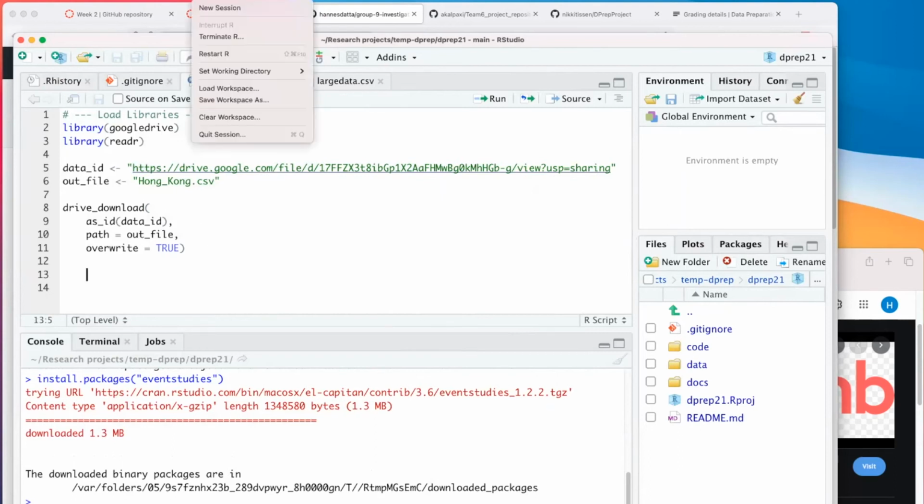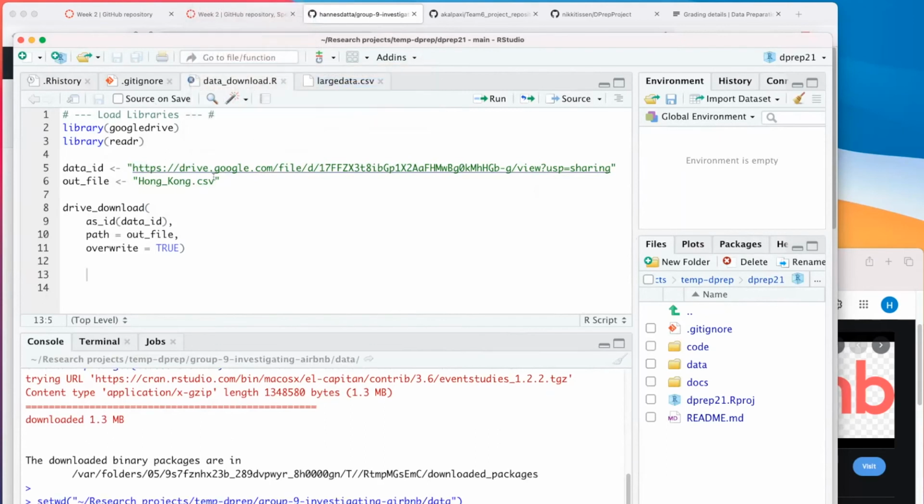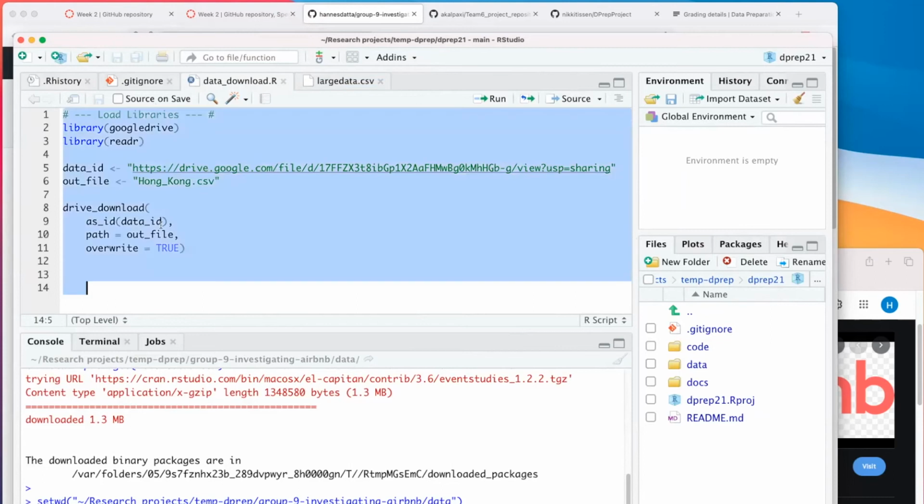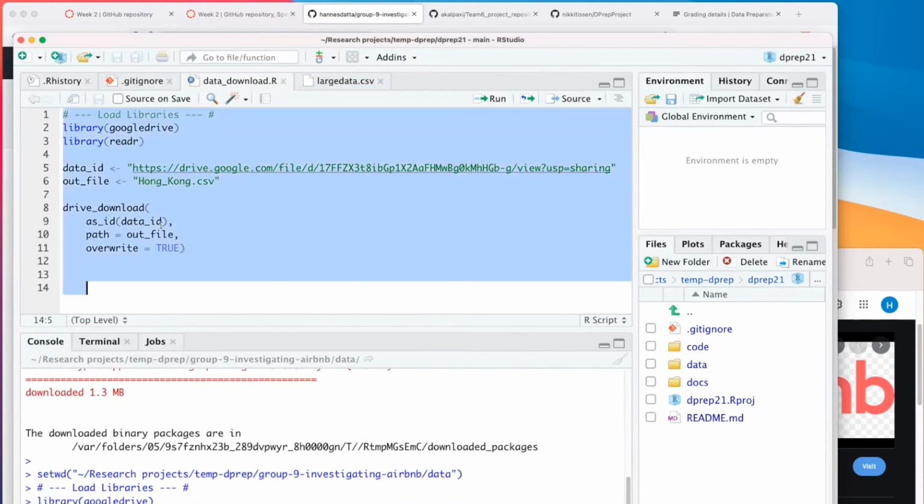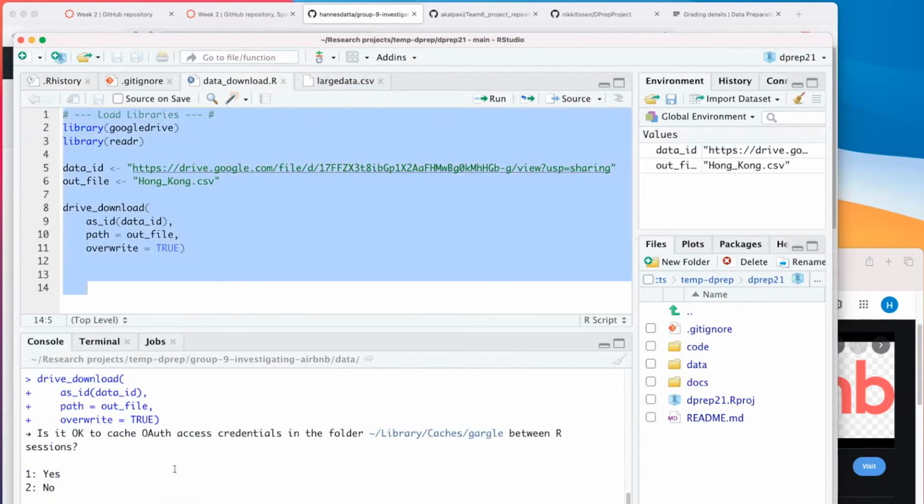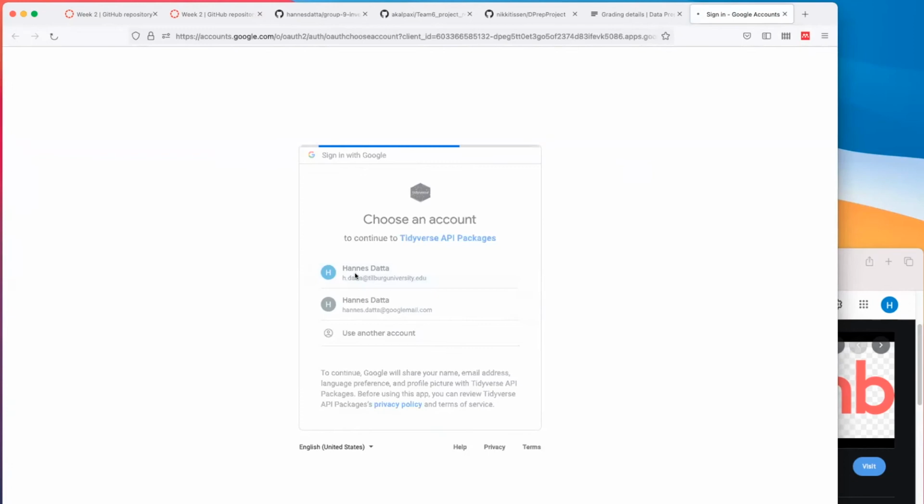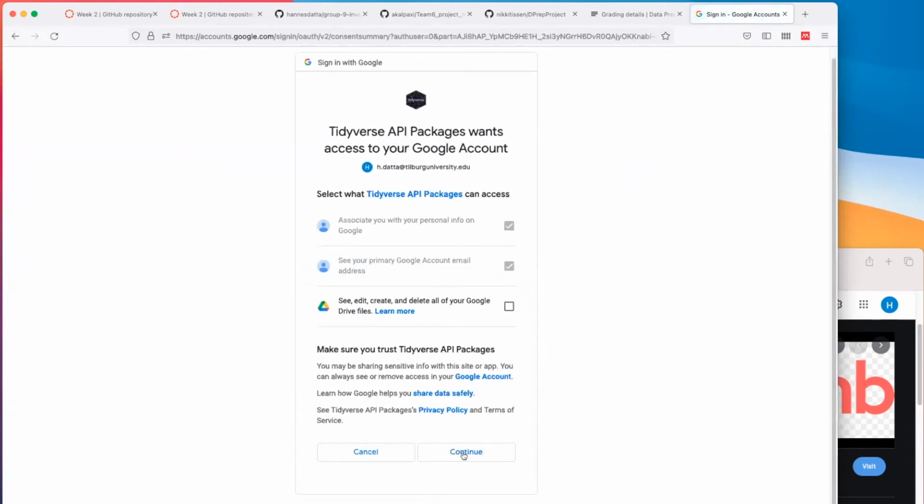So what I'm doing is I'm prototyping this right now. I go to set my user directory, and I just run this whole file. Control Command A and Command Run. And is it okay to cache OAuth credentials in this folder? Yes. I need to log in. Tidyverse API continue. Authentication complete.